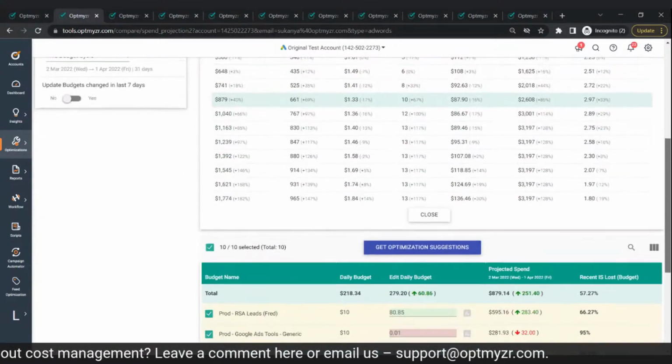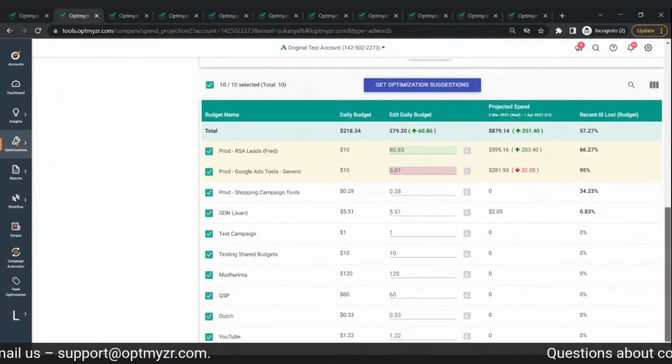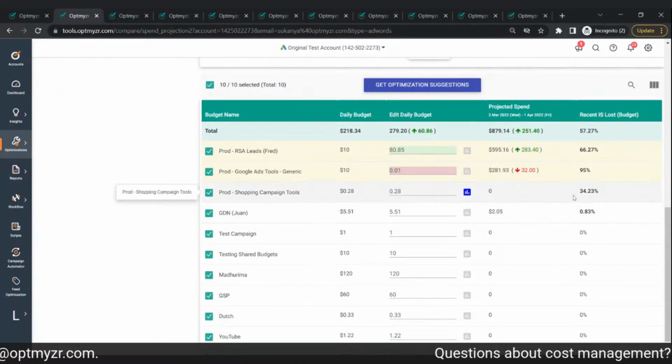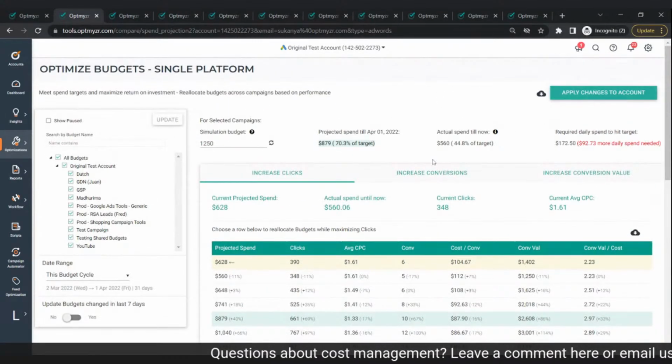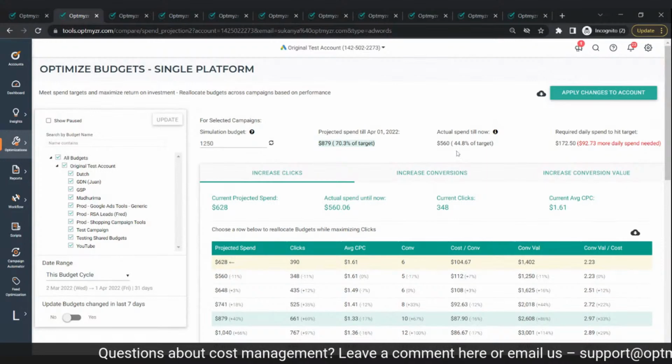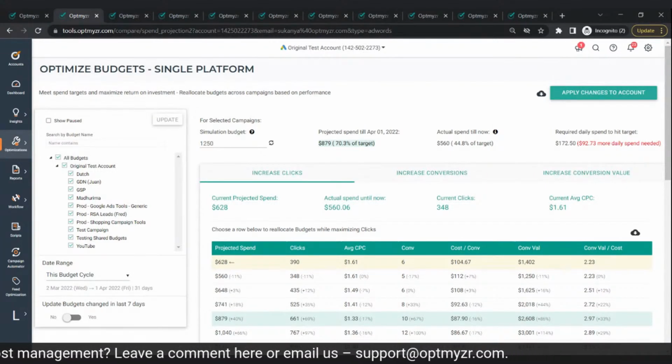And when you select any one of these tables, you'll be able to see that the budgets below, the amounts have been changed. You can take a closer look at them, and if this looks good to you, you can go ahead and apply those changes, and the budget should be so changed in real time. So this is a way you can optimize your budgets for a single platform.